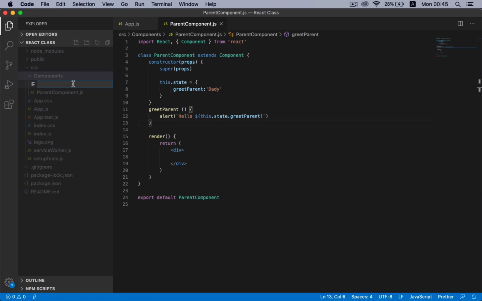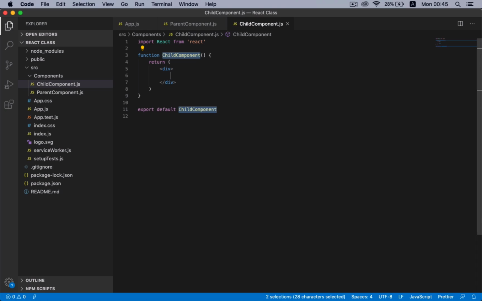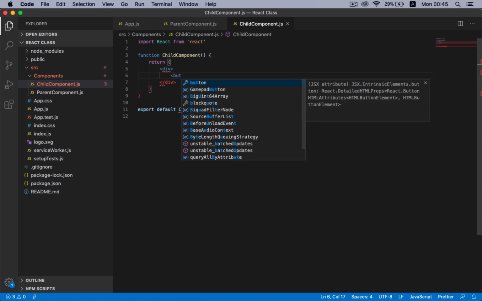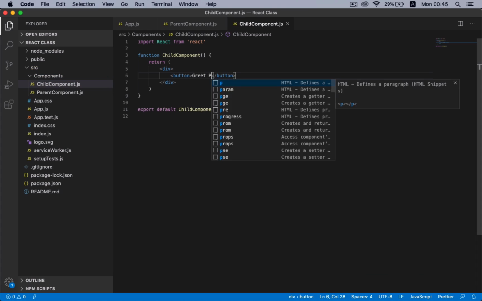Now after here, let me create the second component, which is the child component. So here we'll write childComponent.js. This one will be a functional component because we don't need to use any kind of state from here. So I'll use rfce to generate it for us, and between our div tag in the return, we are going to have a button element, and this button will say greet parent.